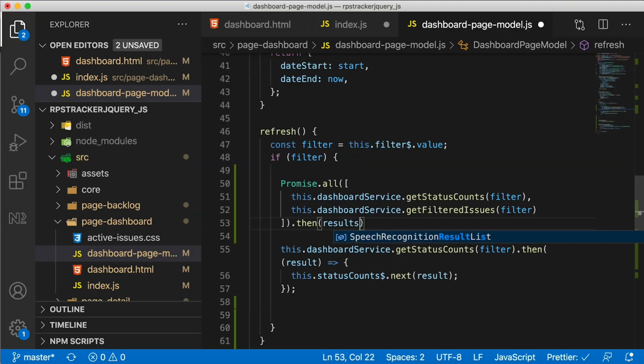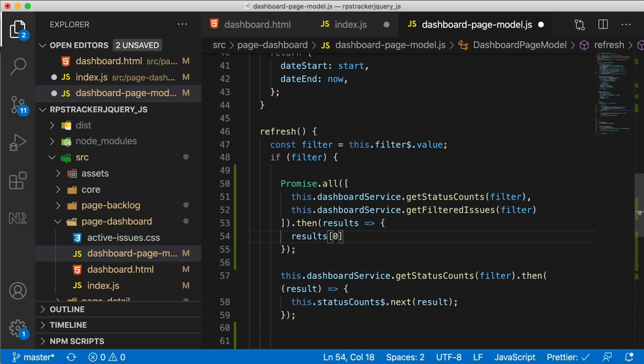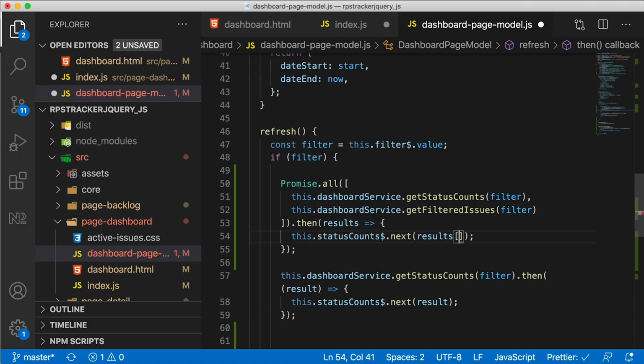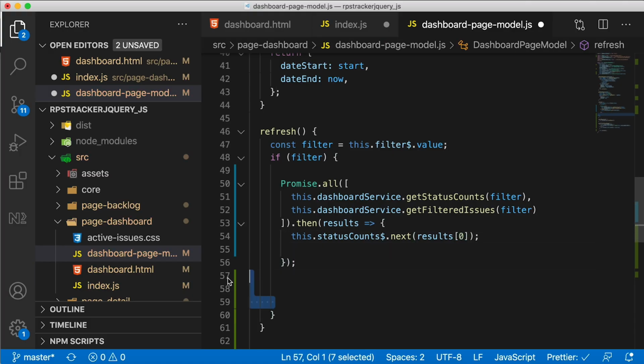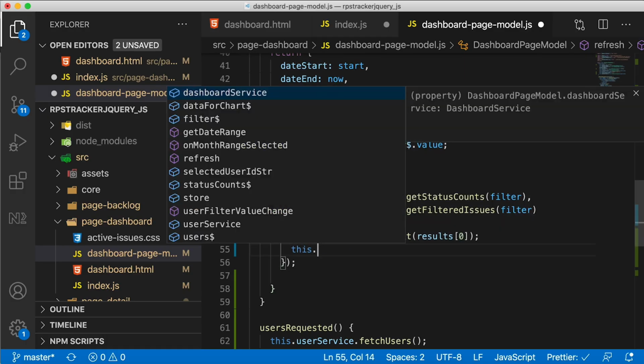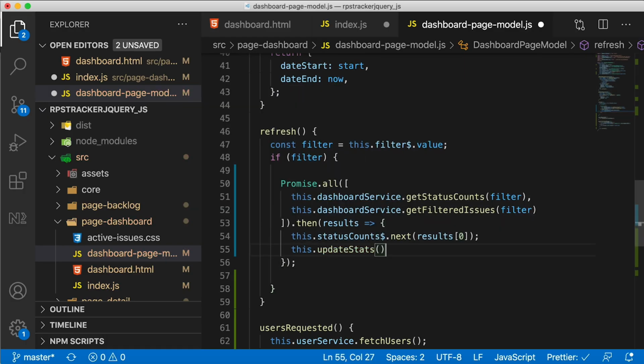The first result in the array is status counts, and the second result is filtered issues. So results sub 0 is going to be status counts. That means I can just use this call right here, and I can pass in results sub 0. I don't need this part anymore. For the chart data, I have another function, and I'm going to call it update stats. And I'm going to pass in results sub 1.